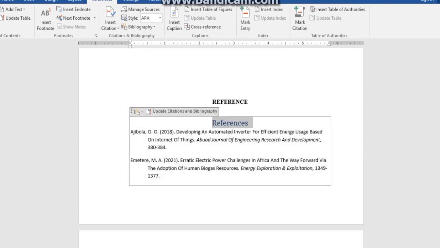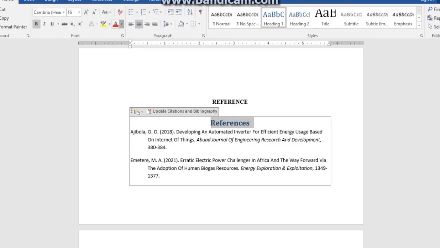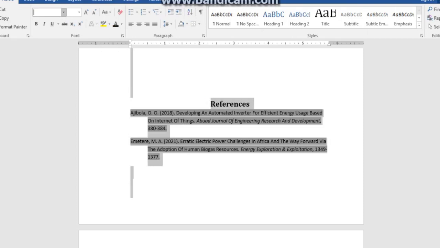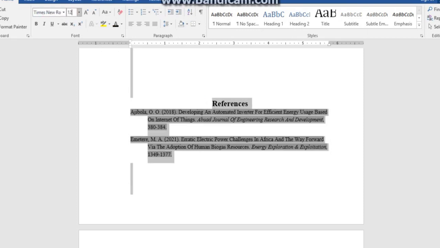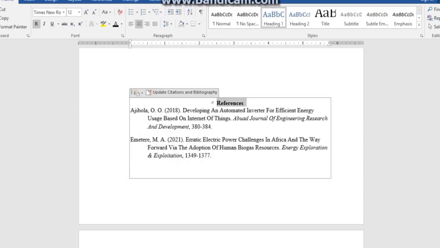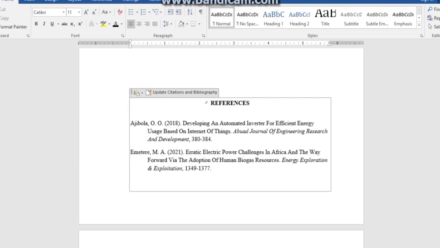Let me put this as Control E. Let me put it as Control B. Let me make it black. Yes. Now, if you want it to be Times New Roman and 12, then we are fine. Now, this can be capital letter, reference, and that's how it's gonna be. So now everybody, this is how to reference your project.